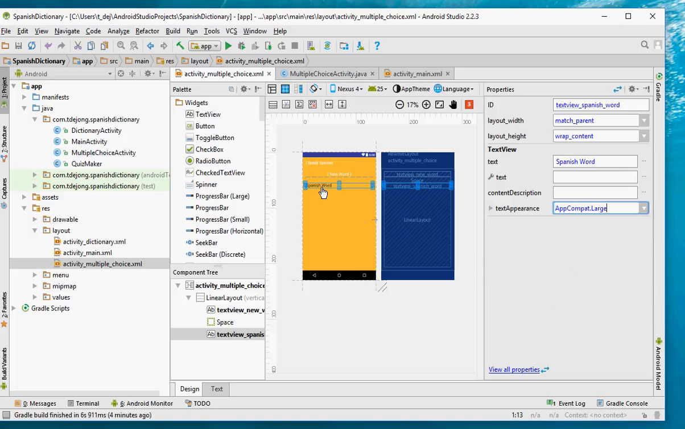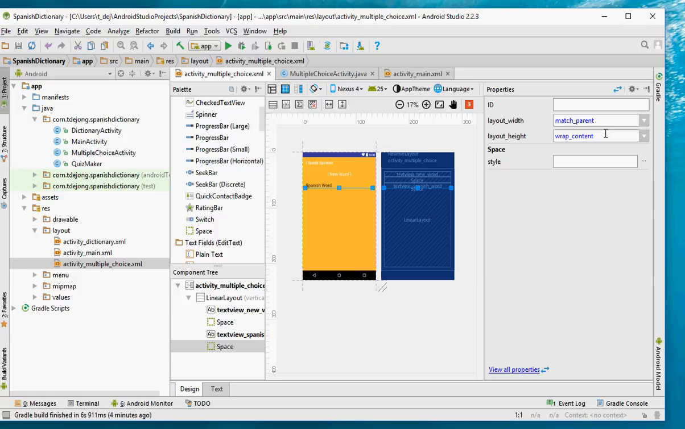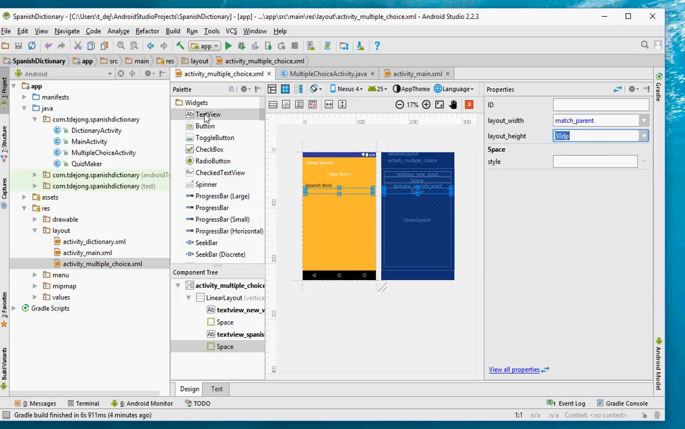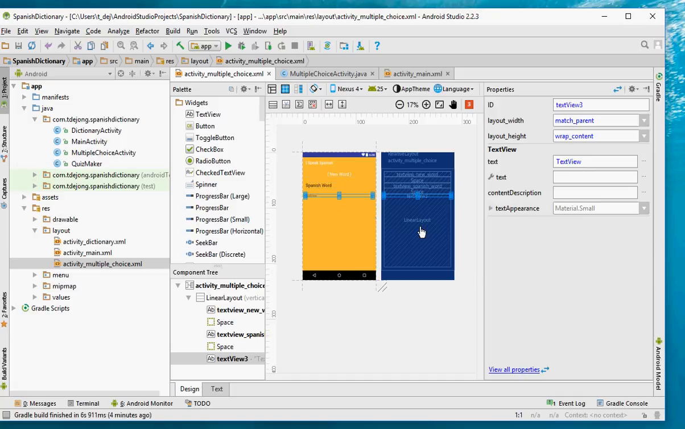Because in time, this isn't going to say Spanish word. It's actually going to say a Spanish word that's going to come out of our database. Okay, now we want to add another space in here like that, and let's make this one also 30 dp like that. And then we're going to put a little prompt text view in here right there.